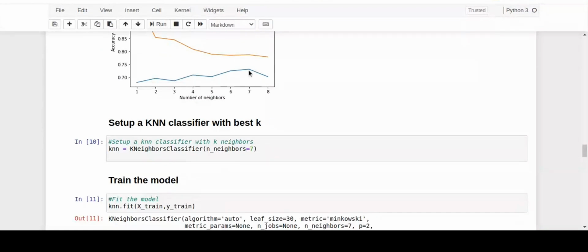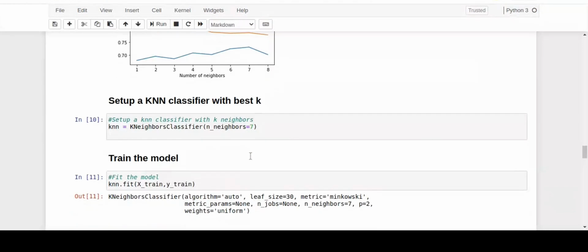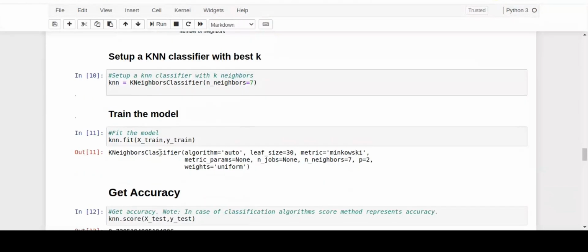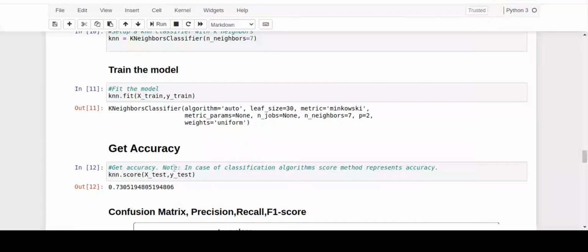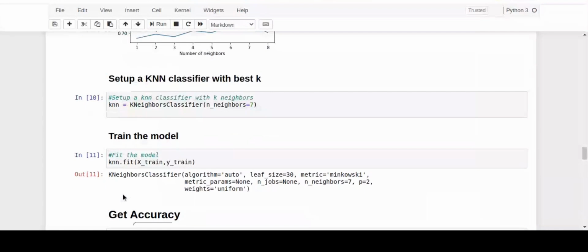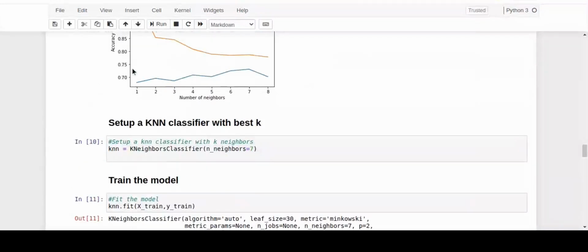As I have seen, k equal to 7 is giving the maximum accuracy. That is why I have trained the model using k neighbors equal to 7. So knn equal to KNeighborsClassifier, n_neighbors equal to 7, and then I have fitted the model with knn.fit(X_train, y_train). Then it will train the model, and now I am getting the accuracy. So accuracy is nearly 73%, and you can also see that from this plot, I think.